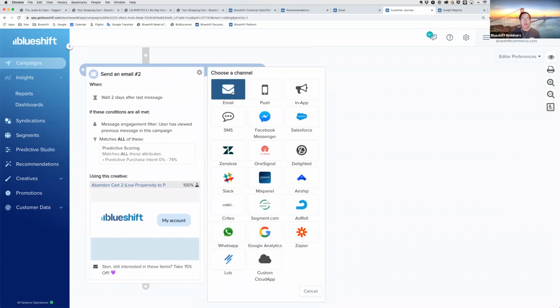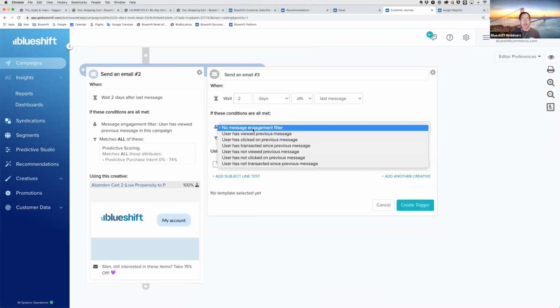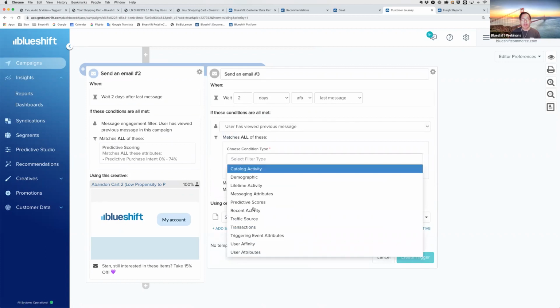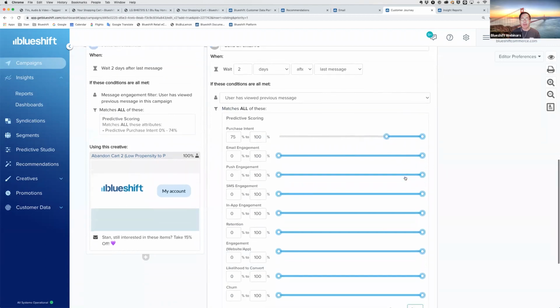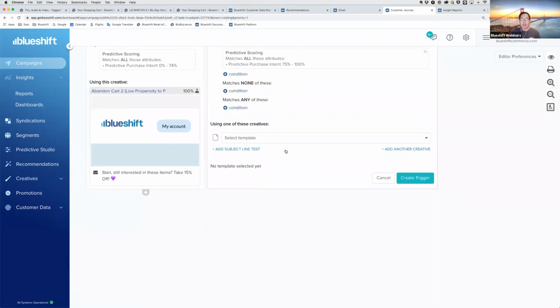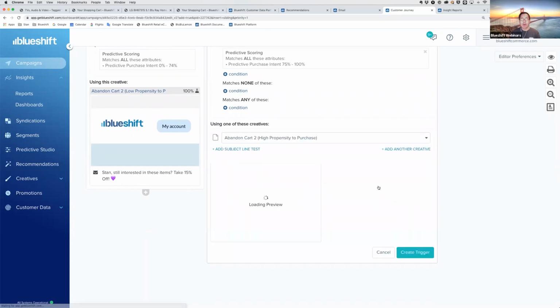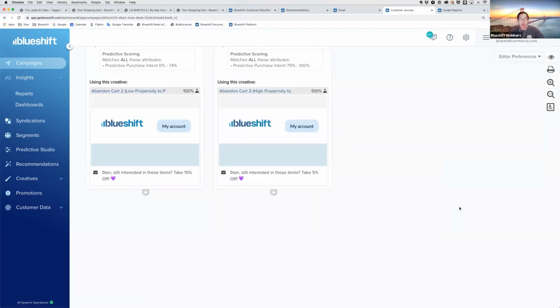Similarly, I can send a follow-up email 2 days later for the top 25%. So in this case, they viewed the previous email. I'm going to use our predictive score. And for those people in the top 25%, 75 to 100, these are people with a high propensity to make a purchase. There's no need to offer them a 15% discount. And for these people, I can offer them a 5% discount.